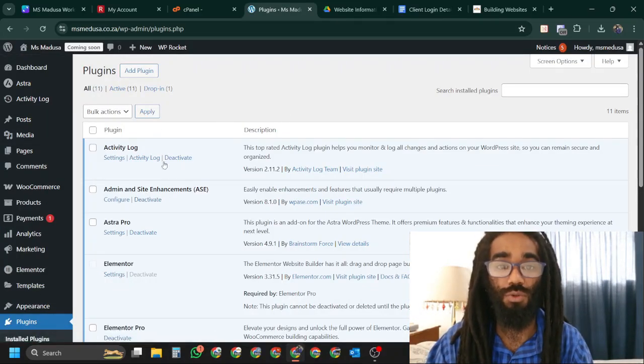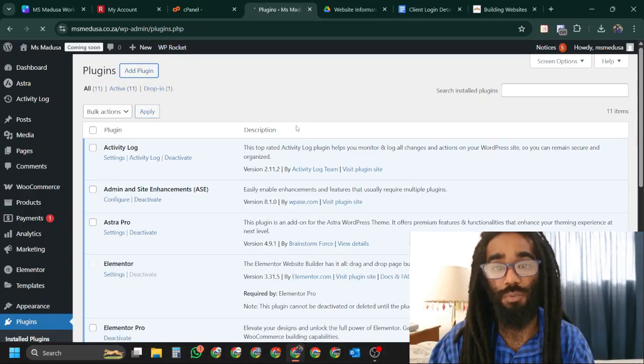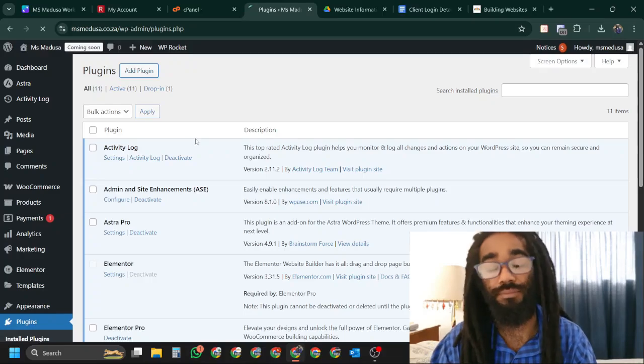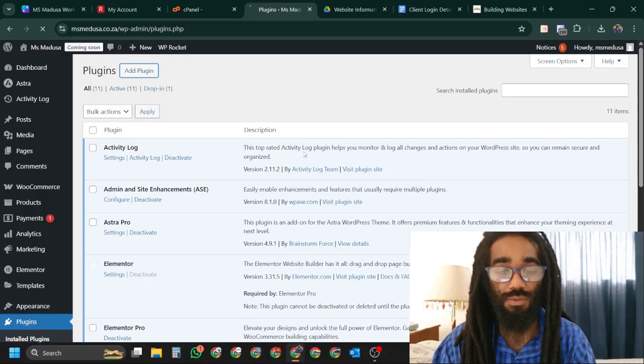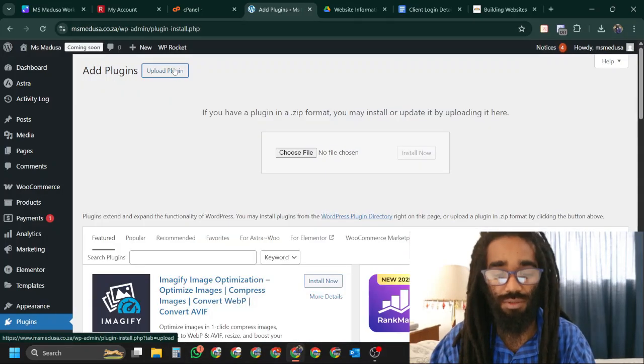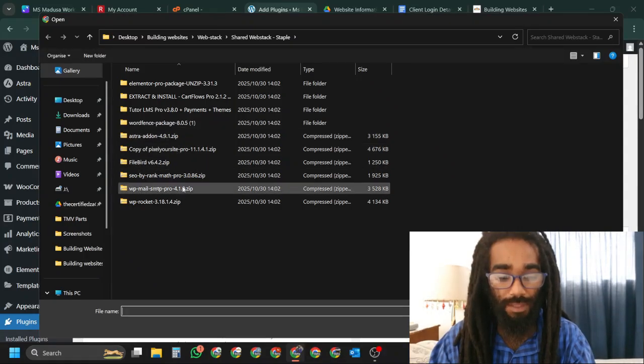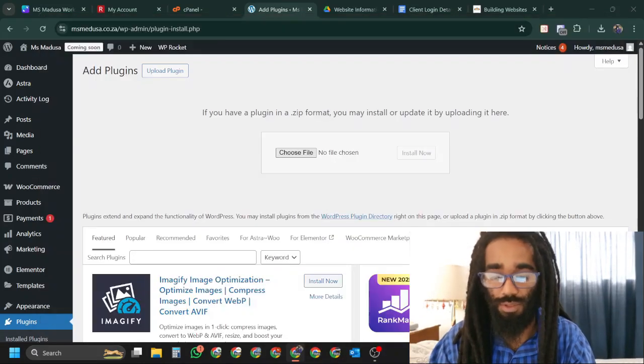Next we're going to install Rank Math, which is going to help us with search engine optimization as well as Google. Very simple. We are just going to come back to the plugin section like we just did, and we're just going to click add plugins, and this is going to allow us to go back into the folder where all the plugins are lying, and then we'll just continue with the process. So upload, choose file, Rank Math Pro, and we are going to install.